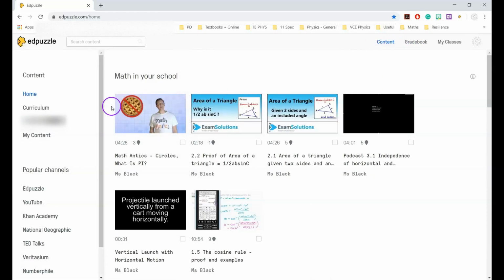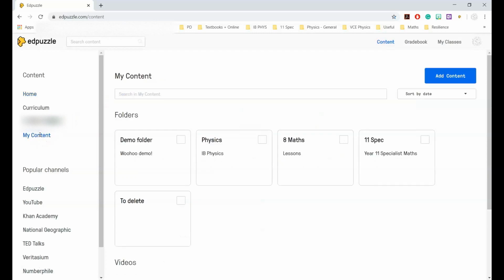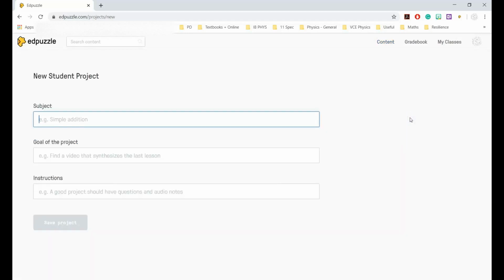So yeah, if you didn't want to use a YouTube video, you could go to My Content and do that very similarly. And when you actually click on Add Content, you could upload a video instead, and then it's pretty much the same process. You can also do the student projects. I haven't used this myself yet, but it looks pretty cool.